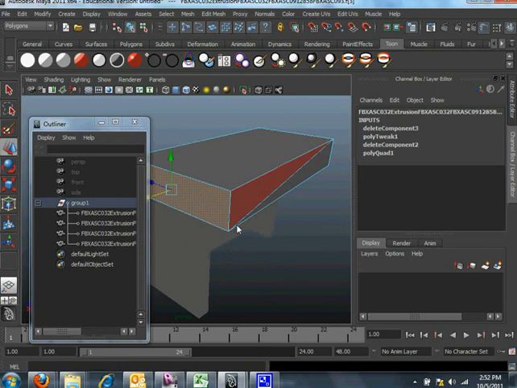I will actually construct the same model from scratch in Maya just to show you if you don't like to use Revit, you can do this pretty easily in Maya as well.